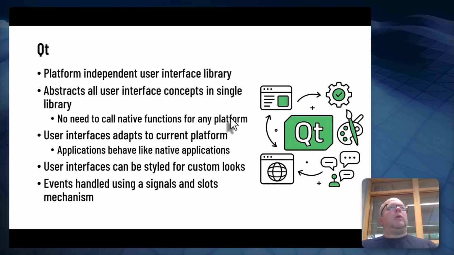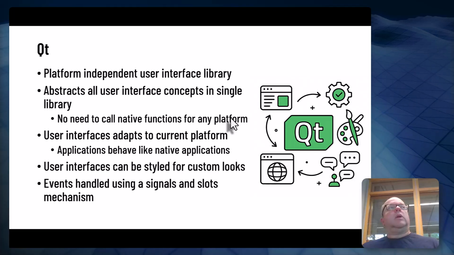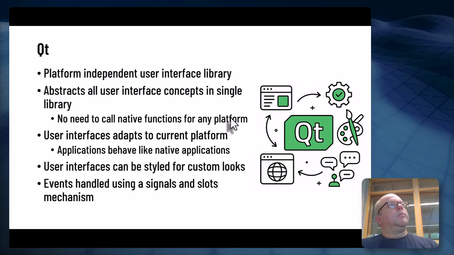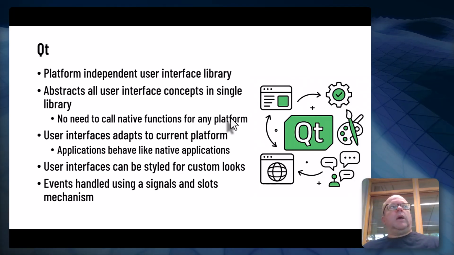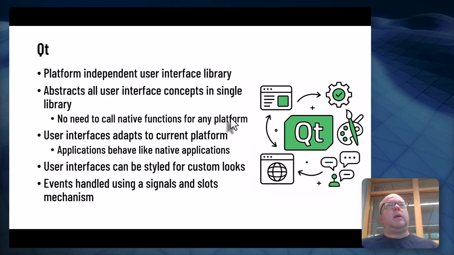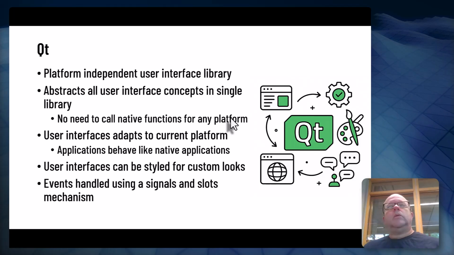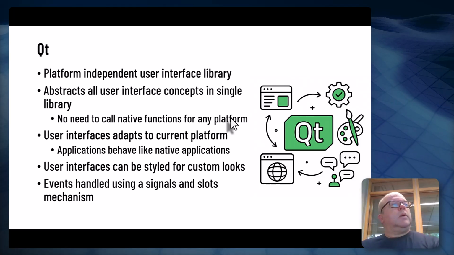Even the menu will go up in the top on a Mac application. So if you have a menu, it will run in the window on a Windows machine or Linux, and then on the top if you have a Mac. It's also possible to add styled user interfaces by providing style sheets. So you can actually style it to your own liking.